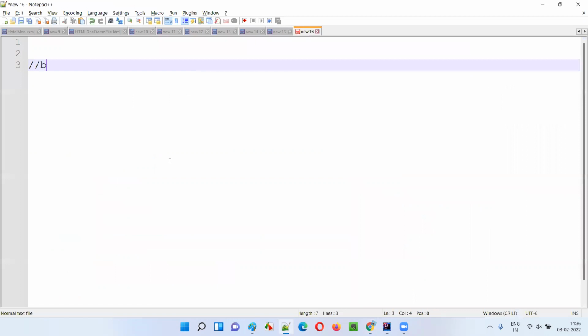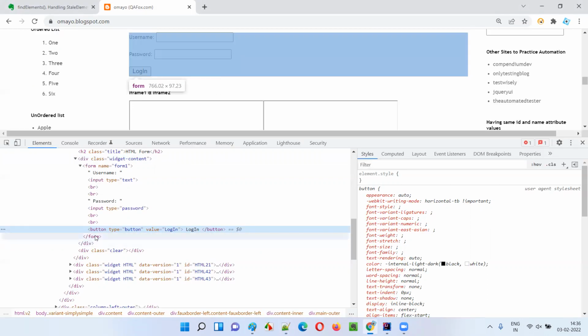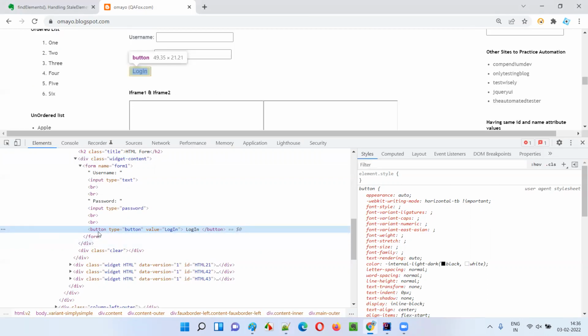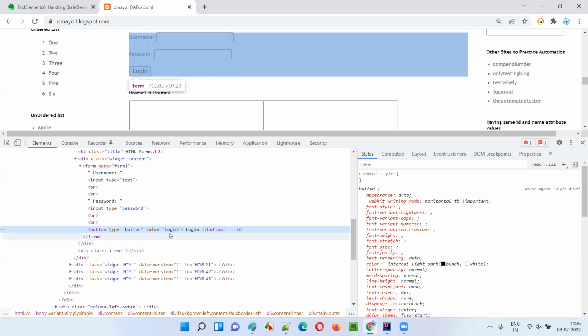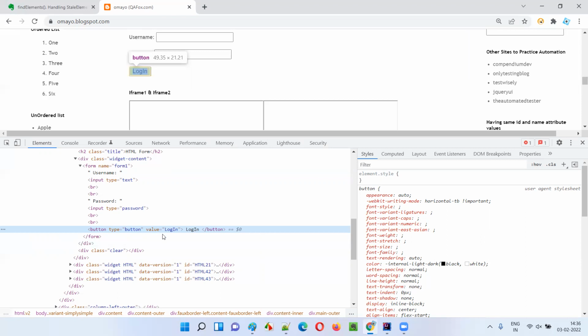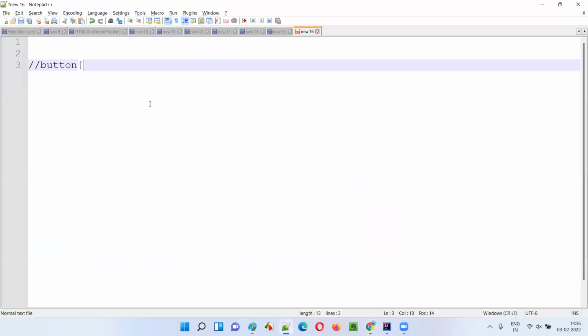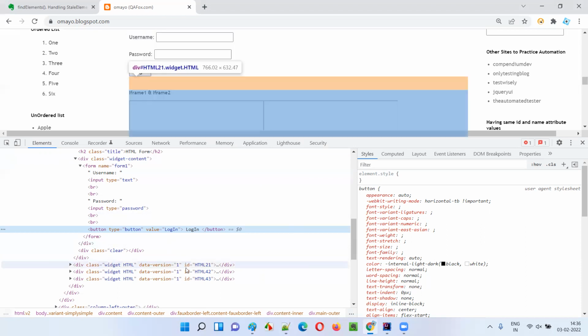So I'll say /button. In the relative XPath expression, I'm trying to create this /button having the value as login. Type as button and value as login. So here I will say @value is equal to login. Done.